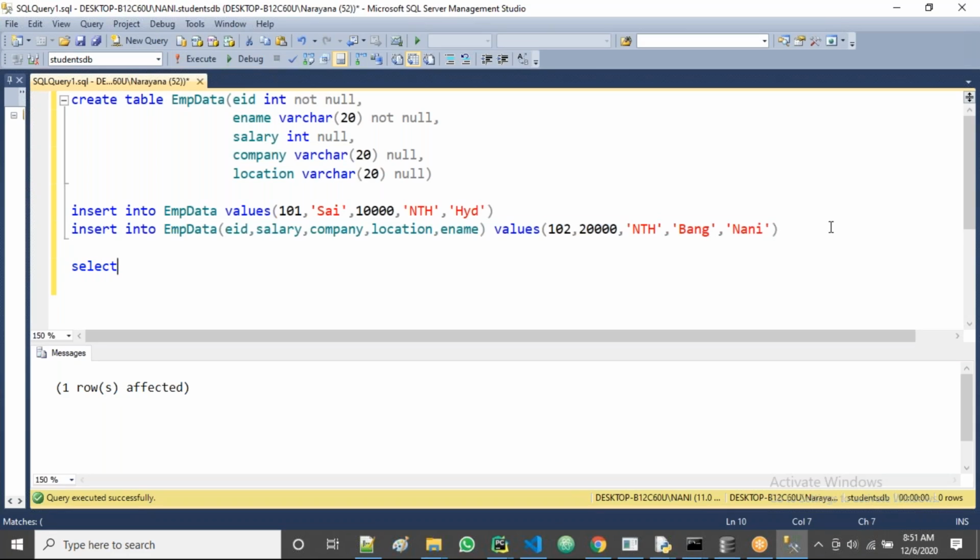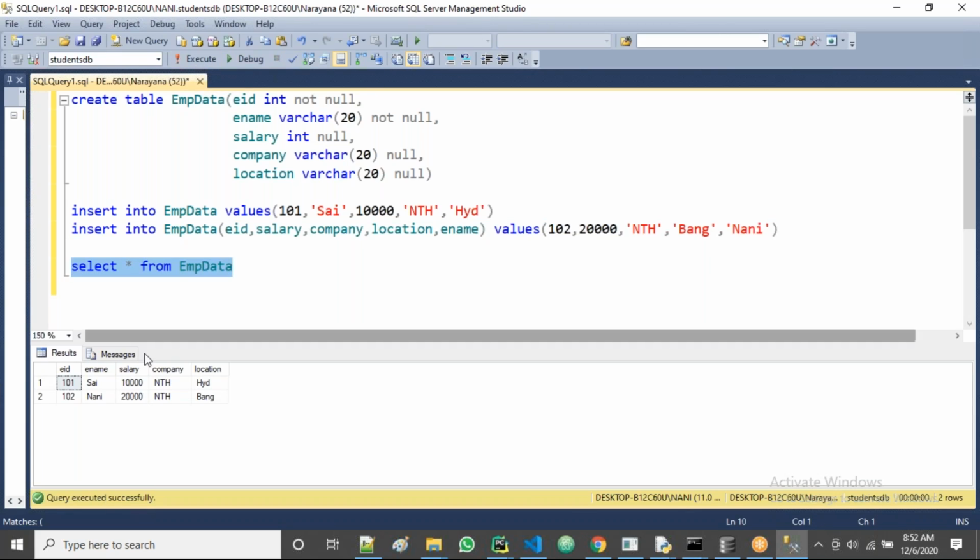Let us try now. Select star from the table name, emp data. Execute it. Yes, you can see, guys, 1 or 2 Nani. See, Nani data inserted.